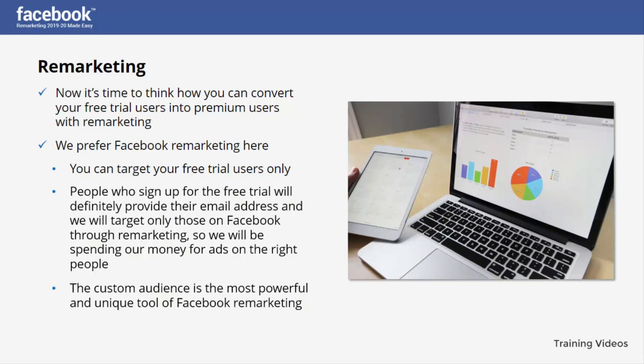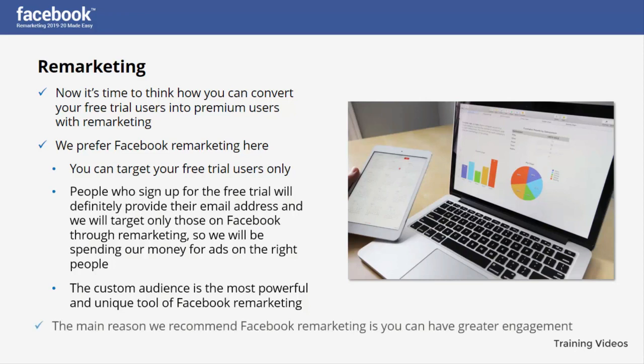The custom audience is the most powerful and unique tool of Facebook remarketing. It is more like email marketing. The main reason we recommend Facebook remarketing is you can have greater engagement. You can imagine it this way. More than 22 billion people click on ads every year, and Facebook is your best opportunity to grab a share of that business.